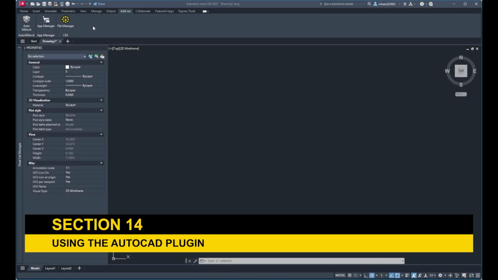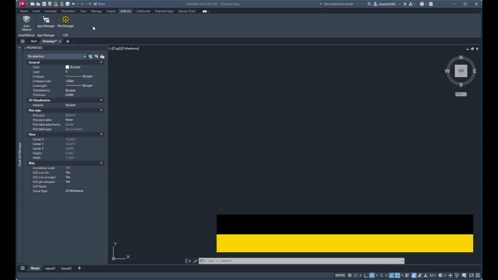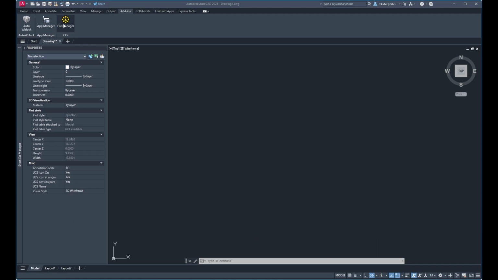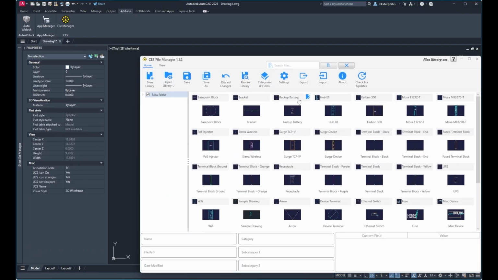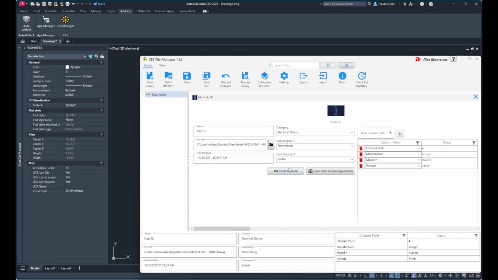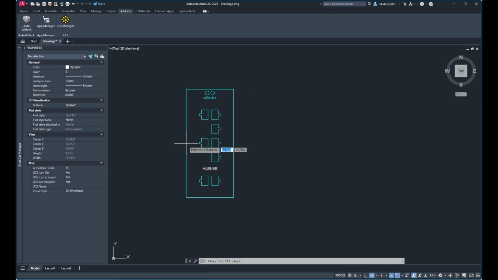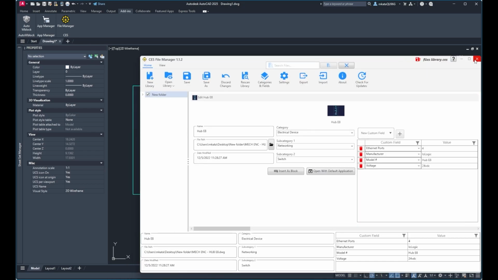Section 14. Using the optional Autocad plugin. If you are using the Autocad plugin, you can directly insert Autocad block files directly into your drawing. To do this, click on an Autocad file and click Modify File Properties. Next, click Insert as Block button and place the block into the file you currently have open.